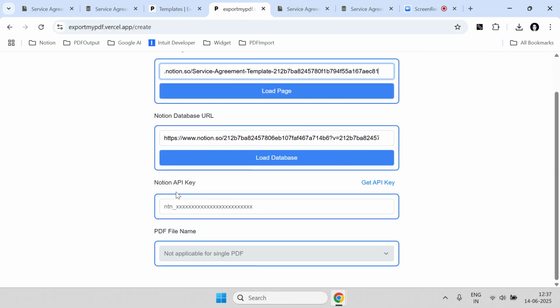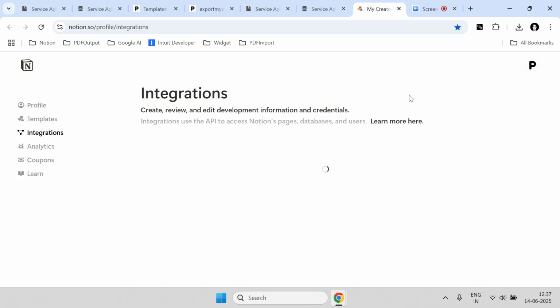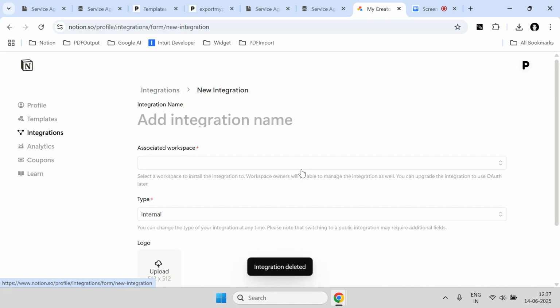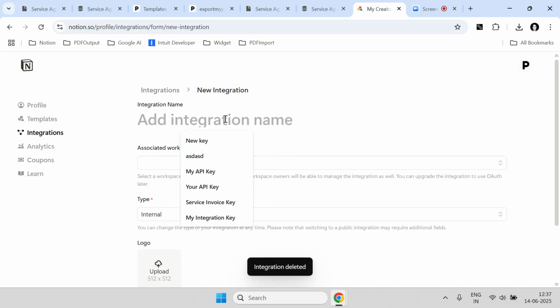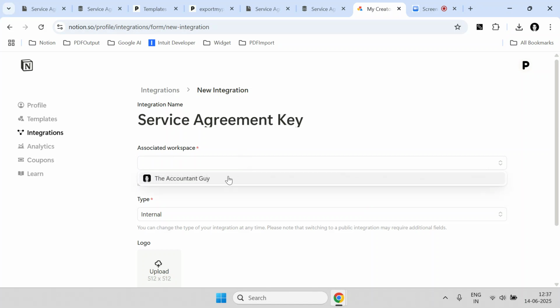One final thing which I need is an API key. This will connect my database with Export My PDF. So I'll click on get API key. Once I click on that, it will show me all the API key setup. Let me delete the previous keys as we do not need them, click on new integration, and add a key over here. Okay, so this is like the service agreement key. Then I will choose my workspace from here.